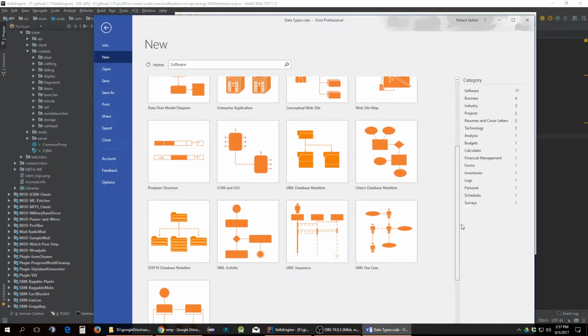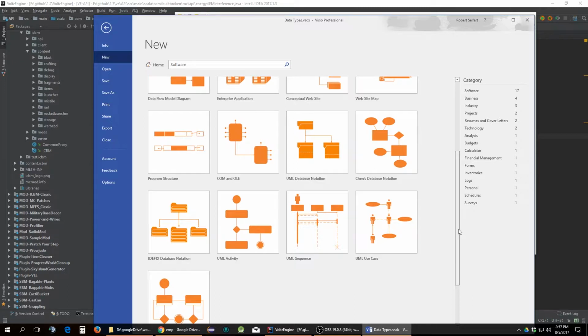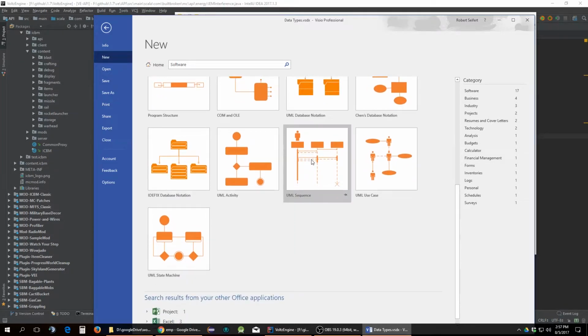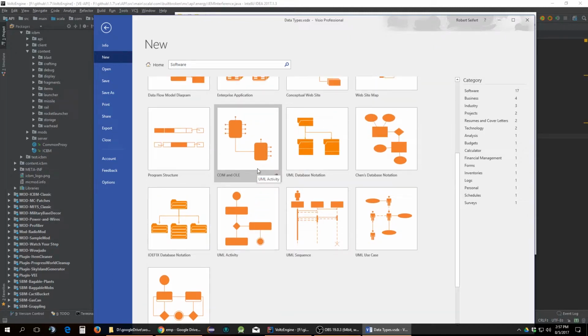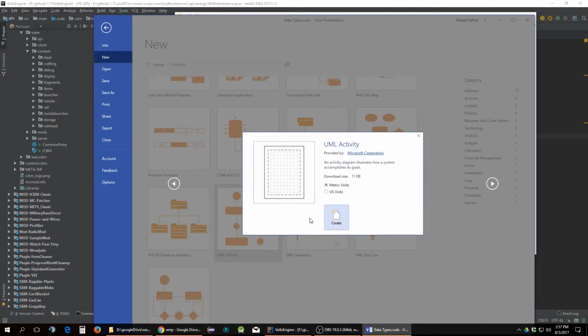UML's database notation, Chen's database notation. There's a lot of database notations. I've never actually sat here and looked at this. This is what I'm looking for, but I'm trying to think of what is a better way to do this. And I could do a UML activity or a UML state machine. Let's just do a UML activity.